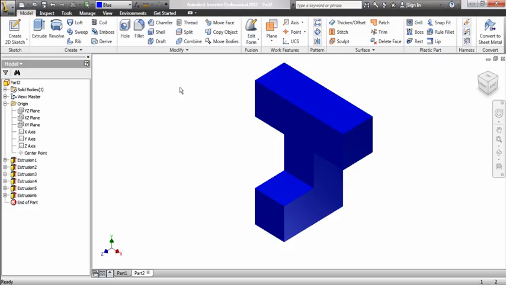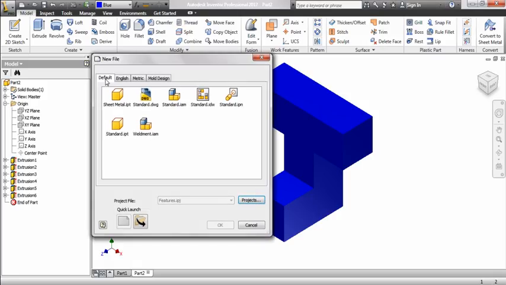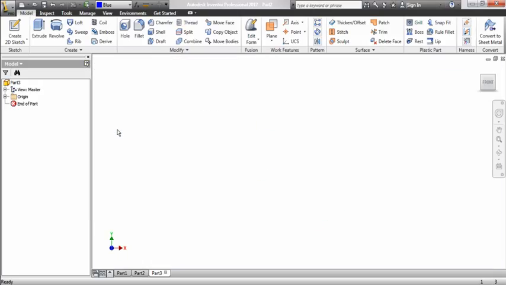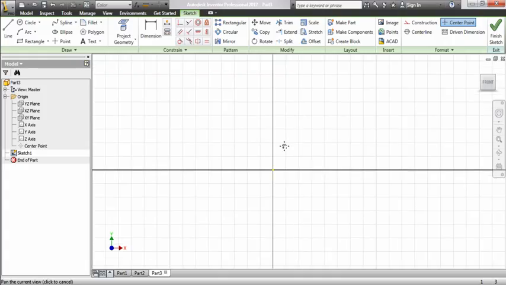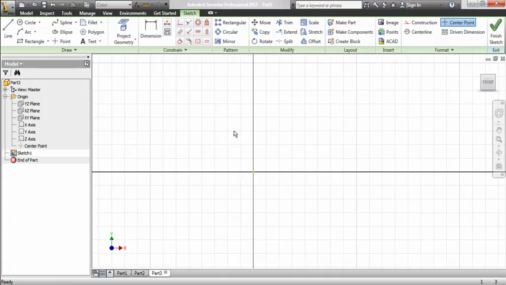Alright, this is the other method to do it. I'm going to go and create a new IPT. And I'm going to go to my origin. And I'm going to make this on the XY plane. That is the front face. So I'm going to make a new sketch, and I'm going to create this in two sketches.